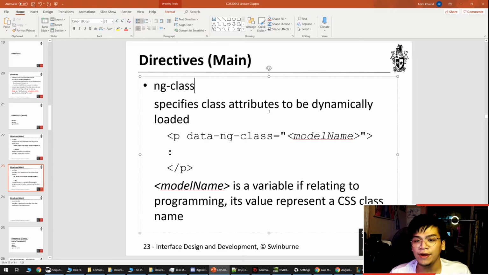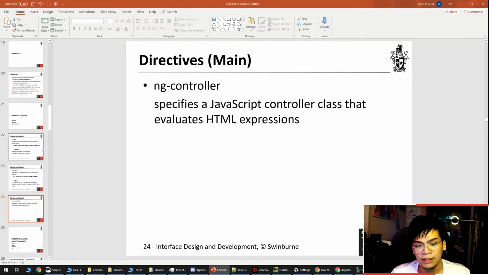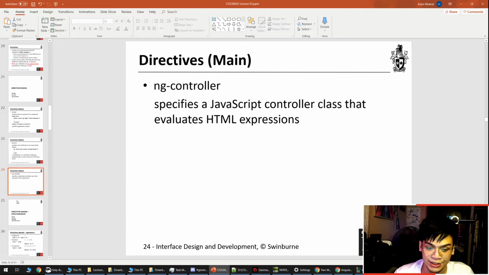Next we have ng-class. What is ng-class? It specifies a class attribute to be dynamically loaded. Over here we have data-ng-class with the model name. Basically the usage is to bind one or more CSS classes inside an HTML element. The last one of the main directives is ng-controller, which specifies a JavaScript controller class that evaluates the HTML expression. This ng-controller enables the programmer to add methods or functions, or basically control the single page application.